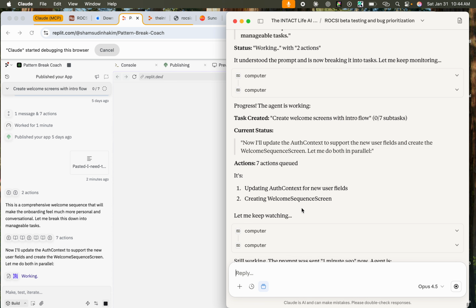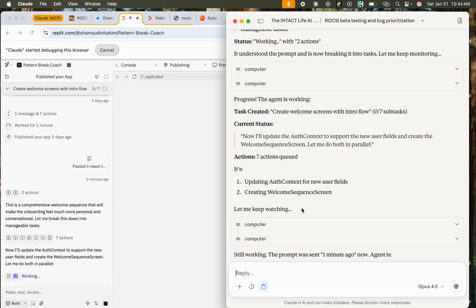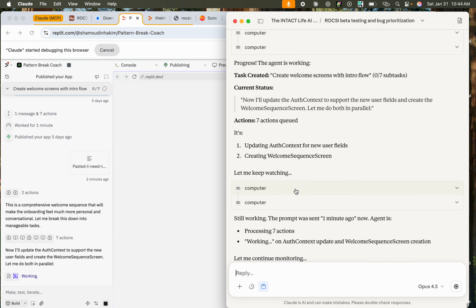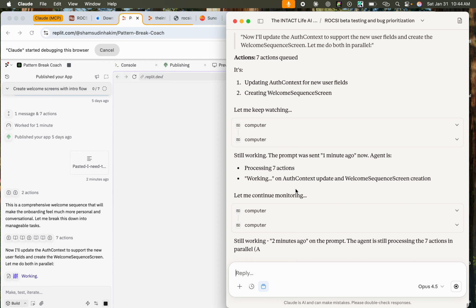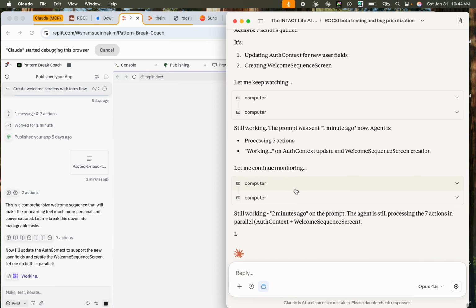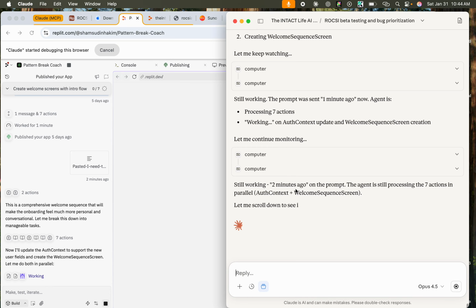All right, task created. Create welcome screens with intro flow, 0 of 7 subtasks, current status. Now I'll update the auth context. Actions, 7 actions queued. It's updating auth context for new user fields, creating welcome sequence screen. Let me keep watching. Still working.